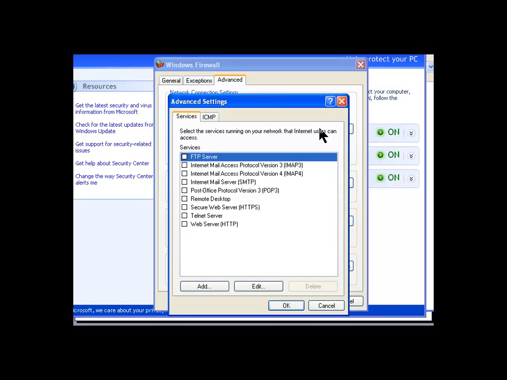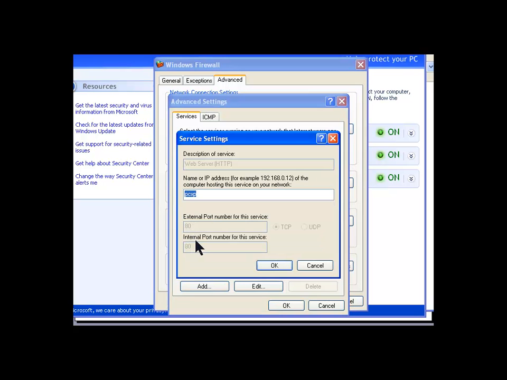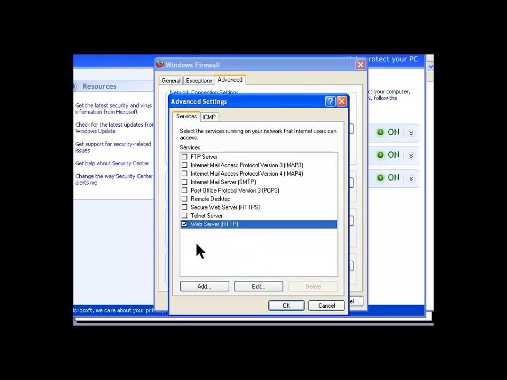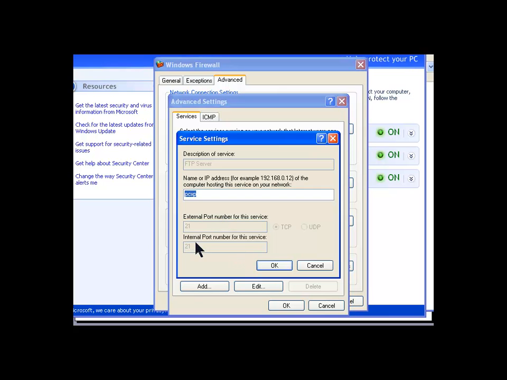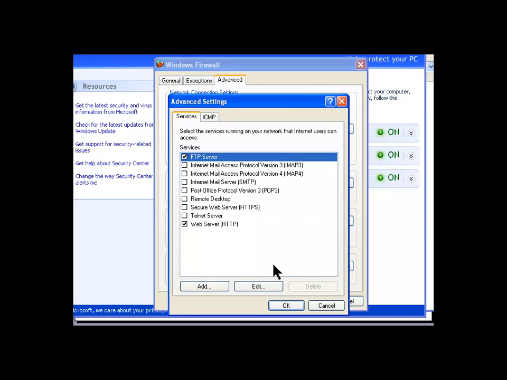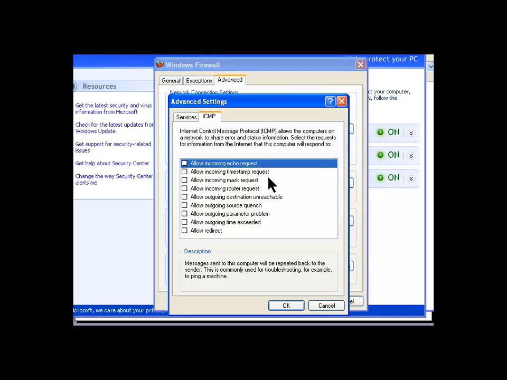I don't have any of these services running, but if I did have an FTP server on my computer, or if I had an HTTP server on this computer, I would have to select this right here. And notice here it allows us to specify the external port. Notice this says the default is port 80 right here. And FTP should be over port 21 here, TCP. Okay, and now people could actually access the FTP server and HTTP server running on my computer from outside the network.